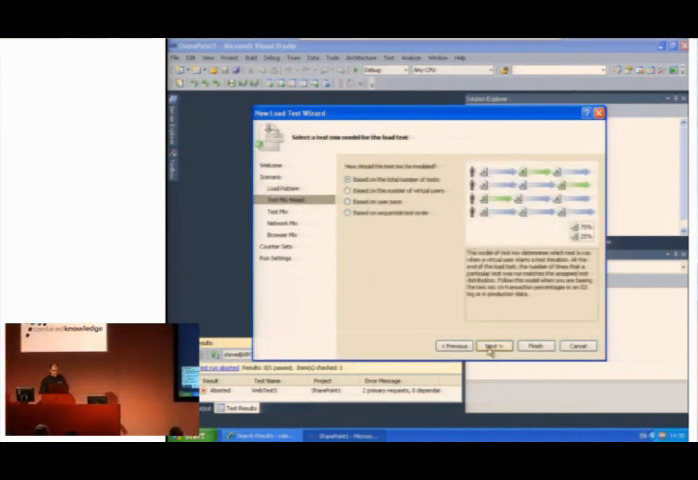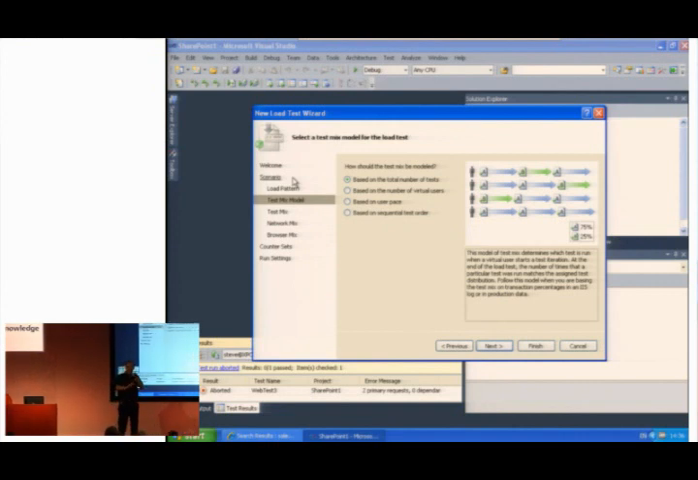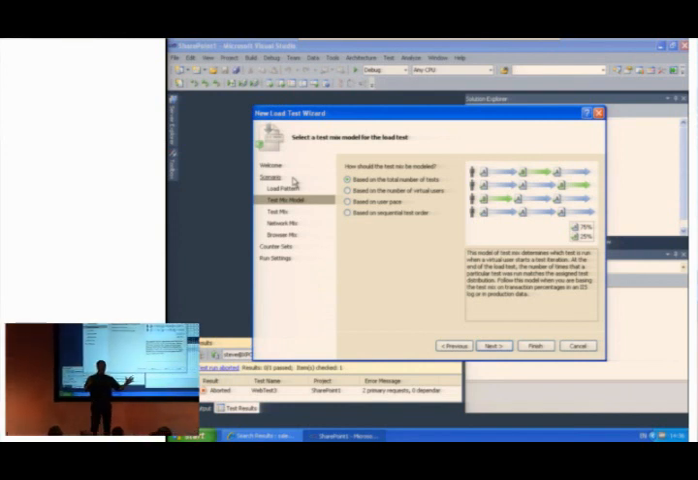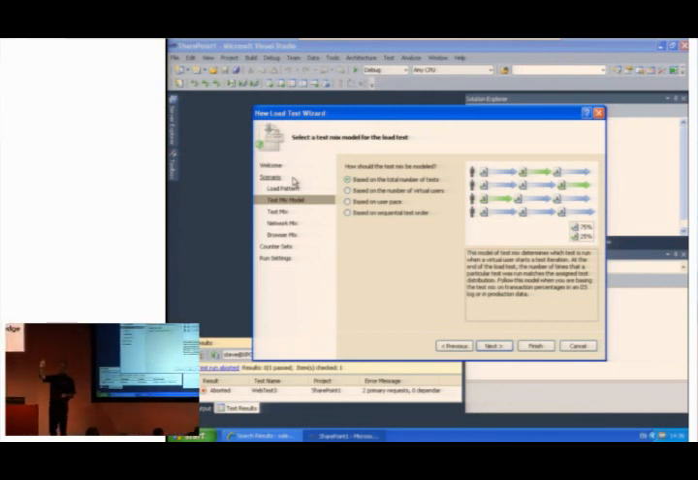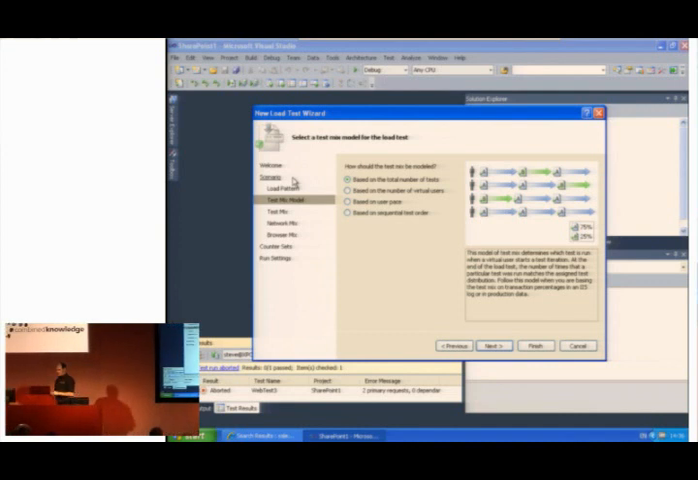We can then turn around and say, how do I want my tests to be distributed? If I'm going to have, say, 10 different web tests running in this, do I want to distribute it evenly by the amount of web tests that I'm running? Or do I want to distribute it by the amount of users? So I can say, right, I've got a total of 500 users. I want it to be 200, 100, 100, 100.